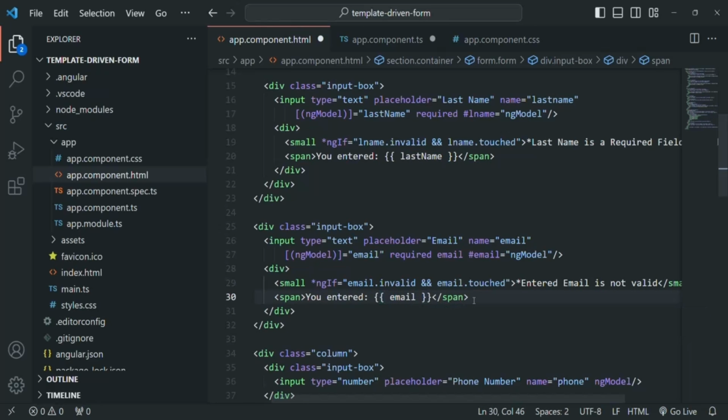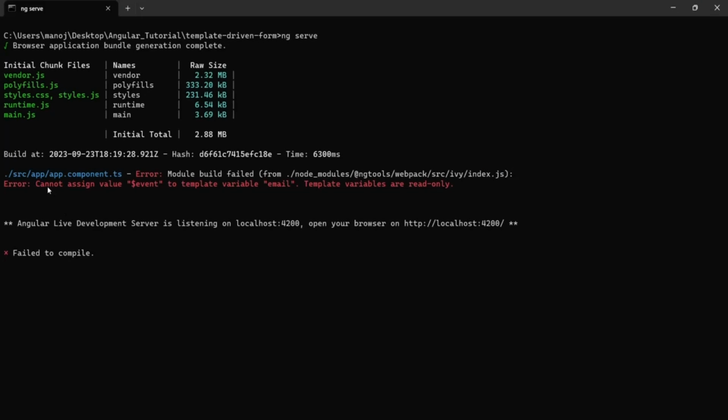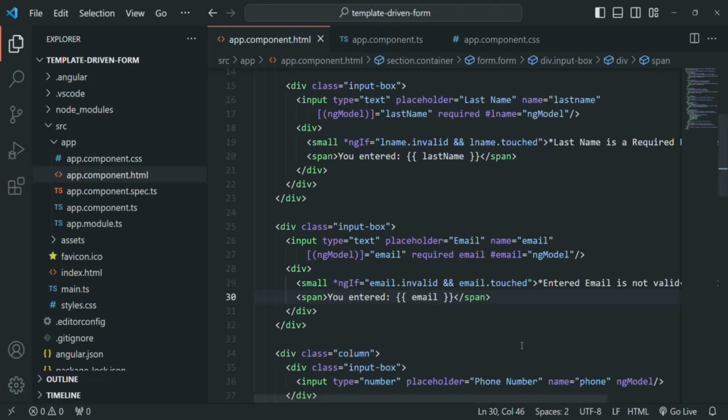Okay, let's save the changes. Let's go to the web page. And here we have an error. Okay, if I open command prompt here, it says, so here also we have an error, and basically the build has failed. So it says cannot assign value $event to template variable email. Okay, template variables are read only. I think the issue is because here the template reference variable name and the property name is same.